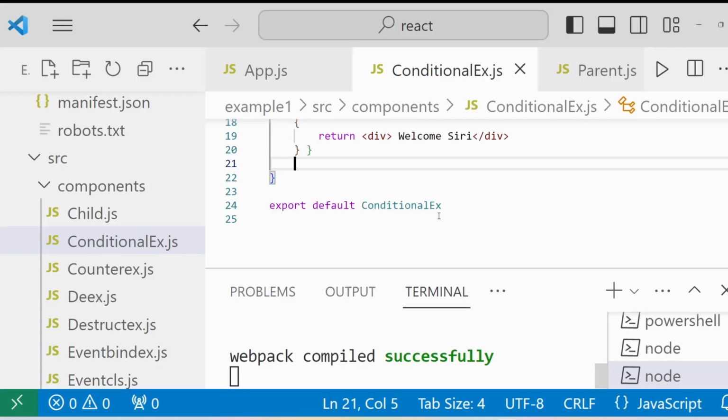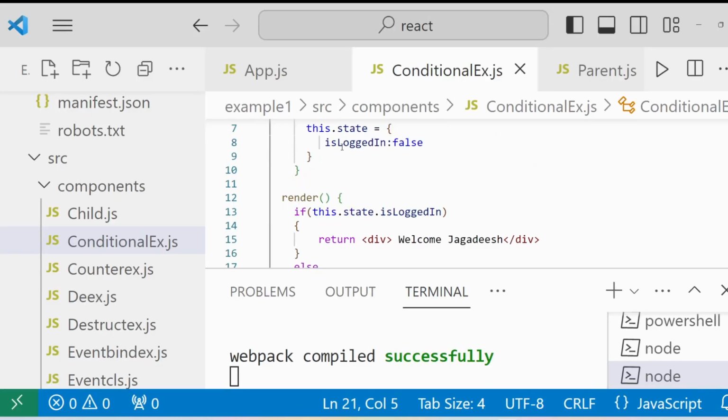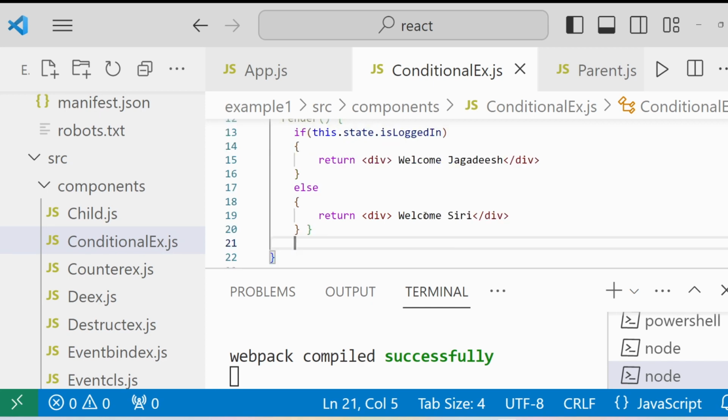If you want to verify why we got welcome Siri, in the is logged in, you have assigned a value as false. So if this condition is false, if the if condition is false, the statements which are there in the else block will be executed. So that's why you have returned welcome Siri. So we got the output as welcome Siri.